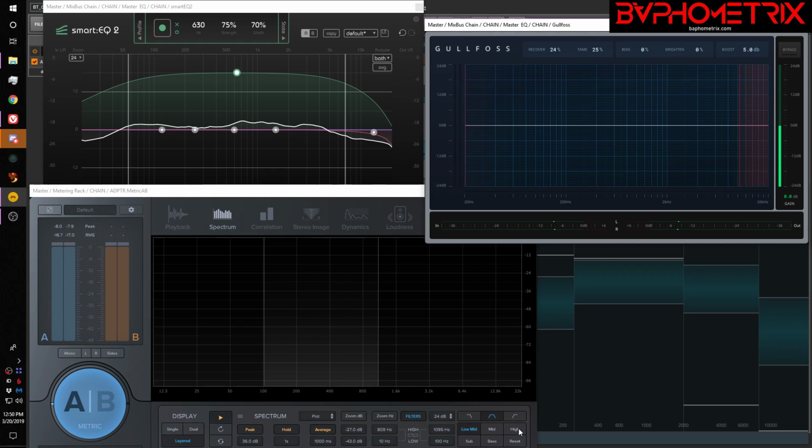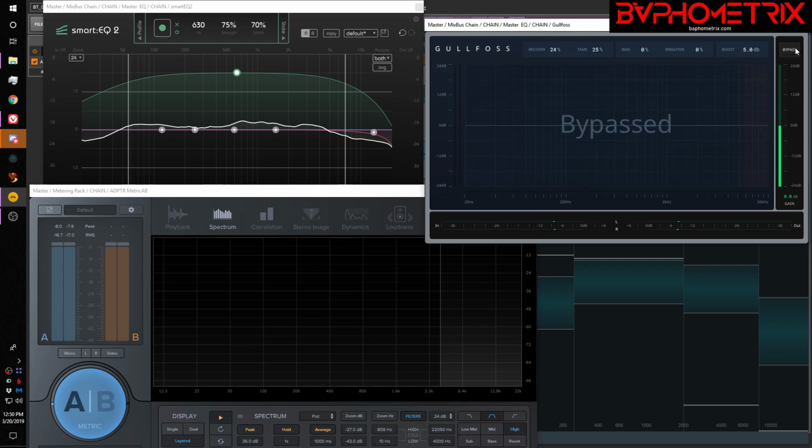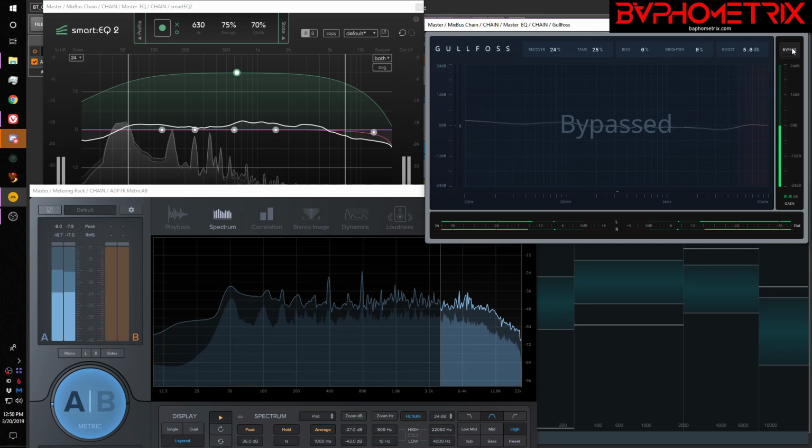Now let's go listen to the very highs. And this isn't the highest highs. This is starting at about 4K. I often will start at about 8K for something like this, but let's do what Metric AB wants to do by default first. Gullfoss bypassed.